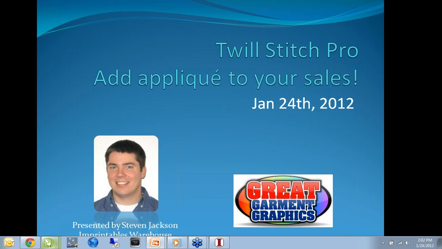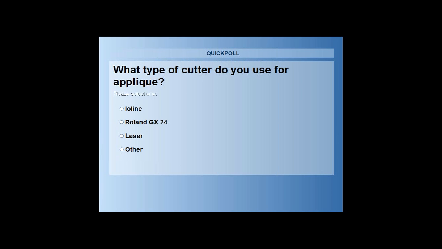So on to the third, and I believe this is the last one, correct? Yeah, this would be the last one. And the question is, what type of cutter do you use for applique? Use an eye line, a Roland GX24, a laser, or do you have another piece of equipment that you use? Should be pretty quick on the responses through this. We're at 50% right now, Stephen. Wow, these guys are quick today. They want to get into the meat of it all.